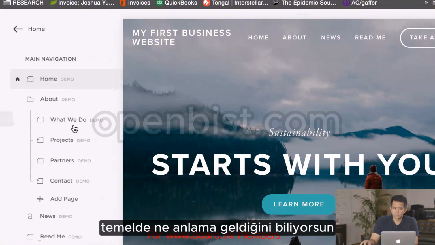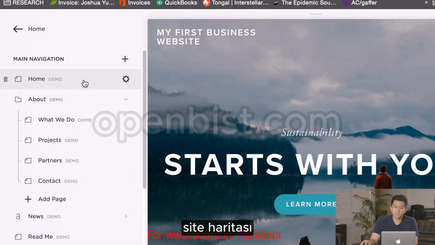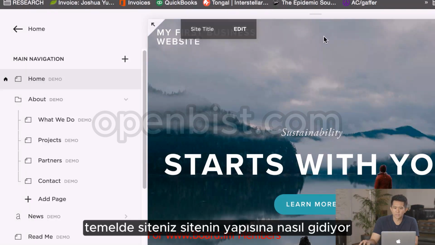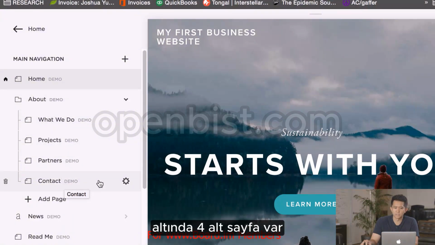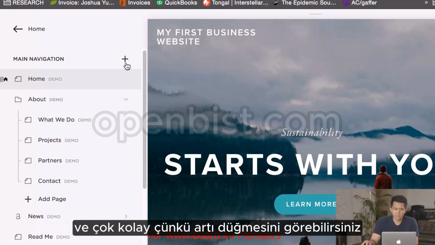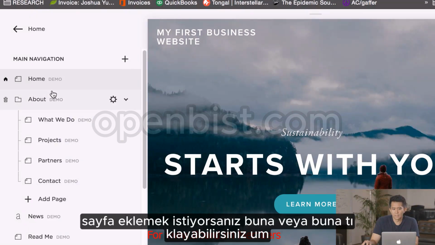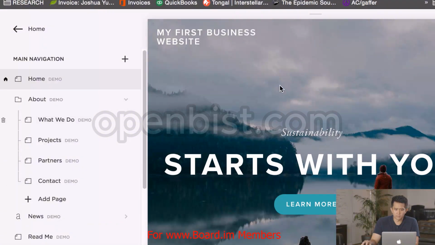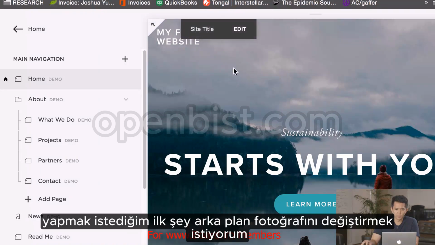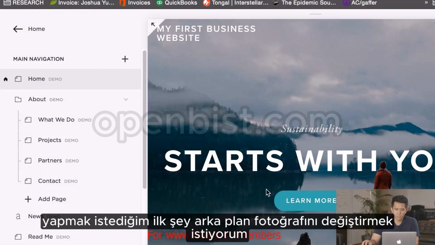Pages basically means the sitemap, the structure of your site. So you can see you have a homepage, an about page, and under the about page there are 4 subpages. It's very easy because you can see the plus button. If you want to add pages, you can click this one or that one. It's pretty straightforward.